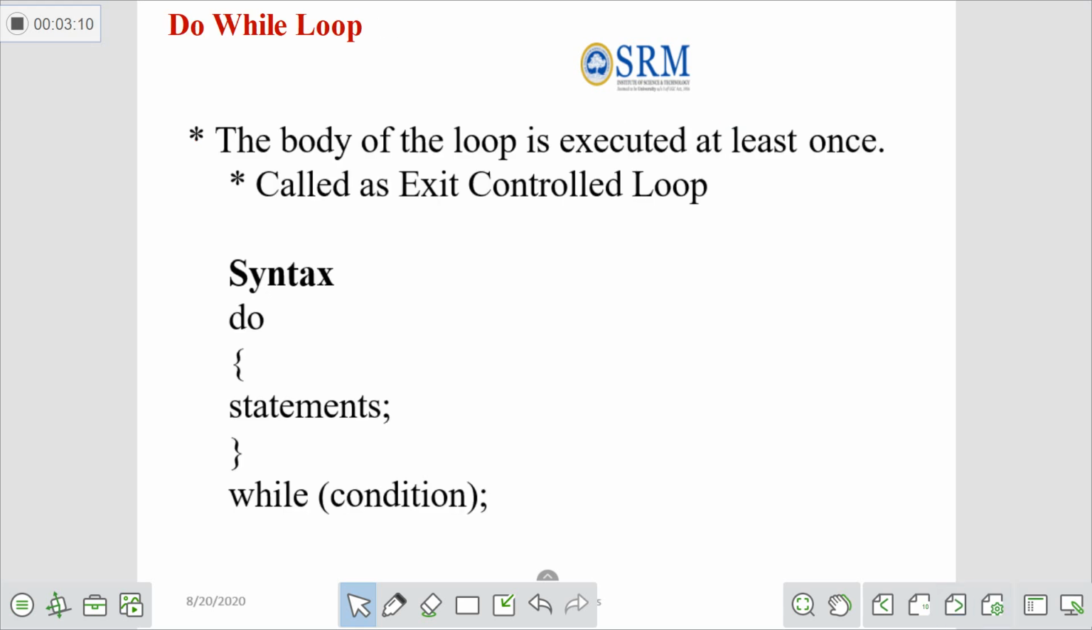Okay, now coming to the do while loop. So this is the next looping structure. The body of the loop is executed at least once. It is also called an exit controlled loop. So the syntax to use the do while loop in a C program is, there is a do keyword, then open brace, close brace, set of statements, then while condition with a semicolon.